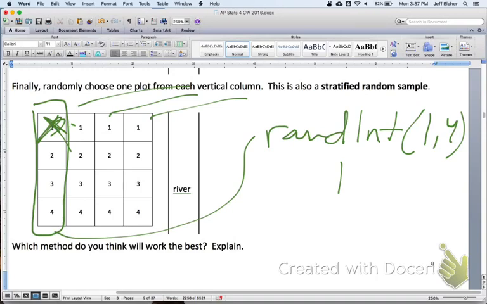So I would like you to pause this video after you've selected your stratified random sample by column. I'd like you to do 2 things. Number 1, I'd like you to check your neighbor's work, see what kind of samples they got, and see how their numbers should be different than yours. And number 2, I'd like you to answer the question, which method do you think will work best, and why do you think so? Pause this video.